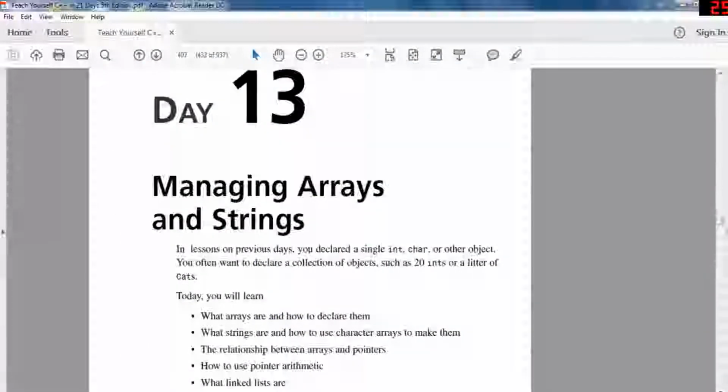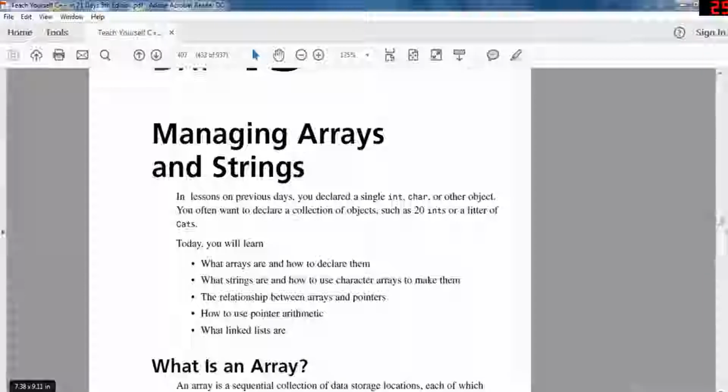So today we're going to talk about managing arrays and strings. On the previous day we learned about integers, characters, and other objects. Remember, an integer is just a number, floats are decimal numbers, objects are stuff that you can create, and characters are things like X, Y, Z, W, whatever is on the keyboard.